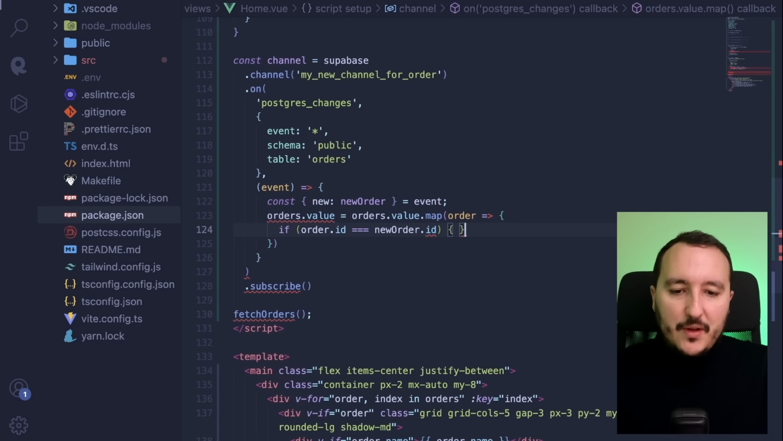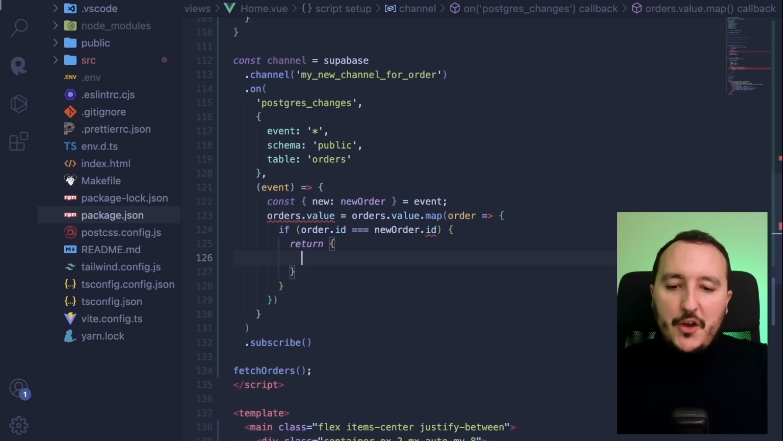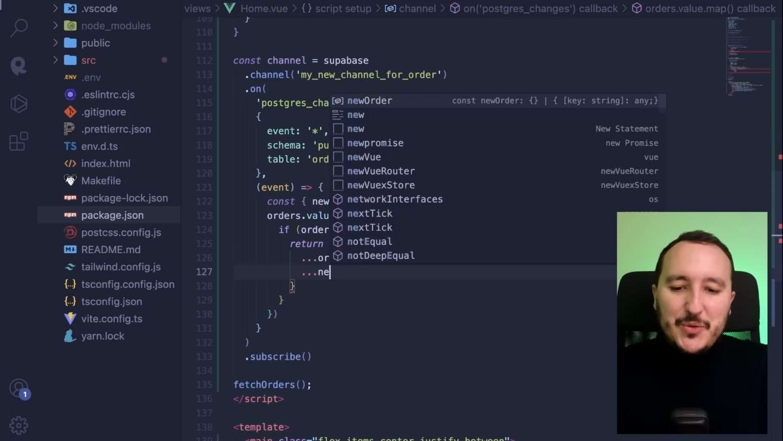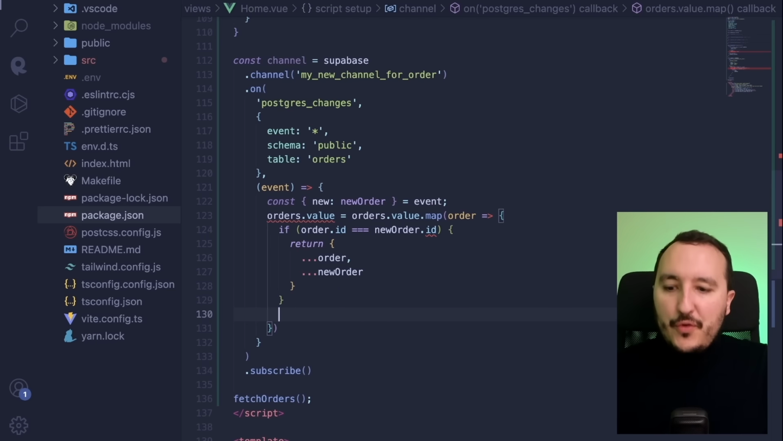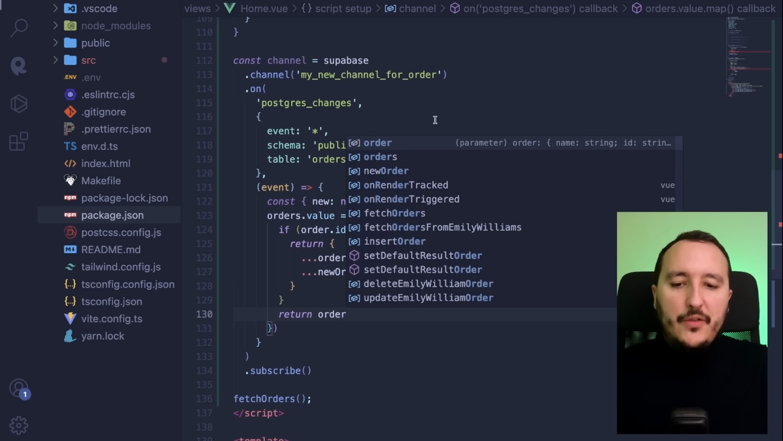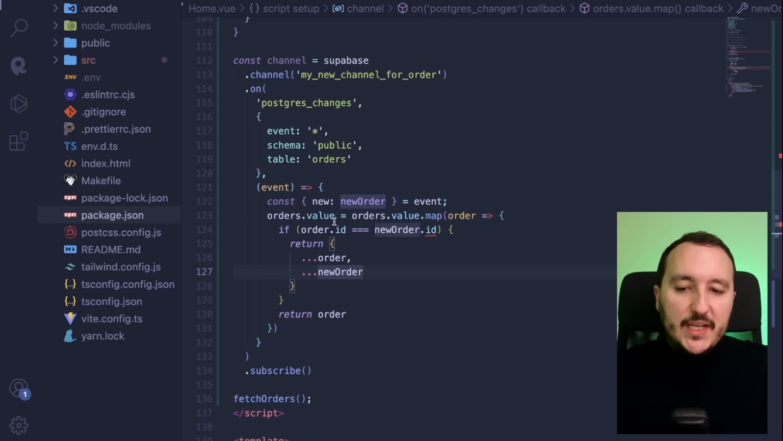Here we are. What we want to do here is to return an object that will merge at first the order, but the new data. So new data here, the new order this way. Okay, and at the end, of course, we want to return also the other orders. All right, so here we are supposed to merge the old data with the new data inside our orders array locally.